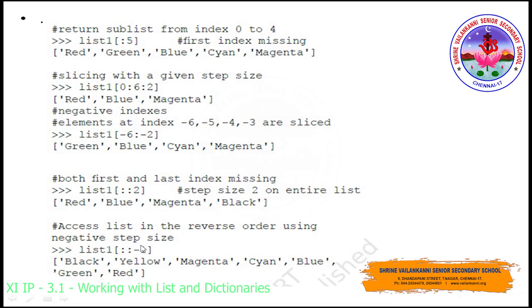Similarly, -1 as a step parameter they have given. So -1 means it will not skip any values. By default it will print everything right from the last till the first. So starting from black till red, everything gets printed in the reverse order.